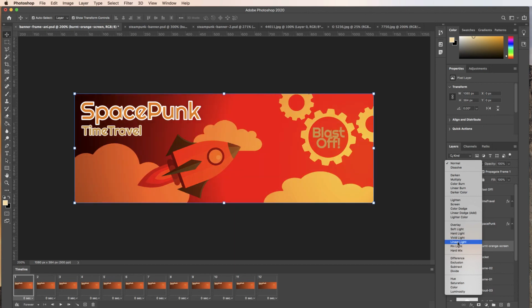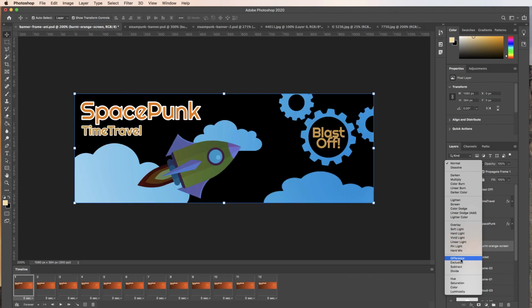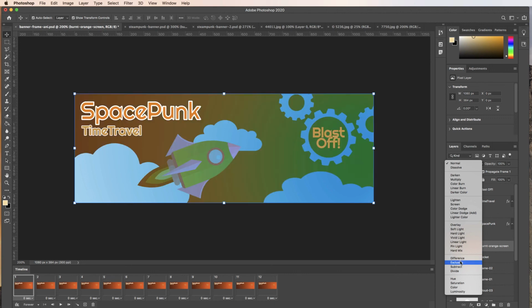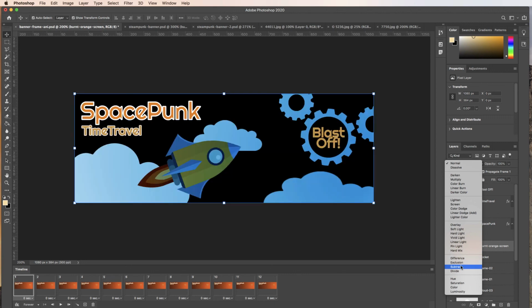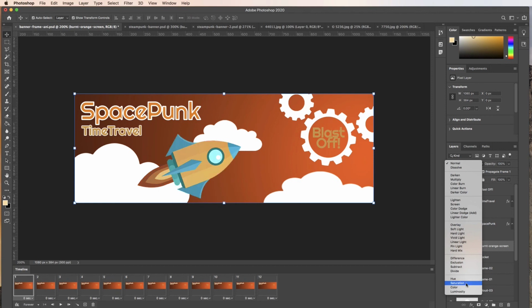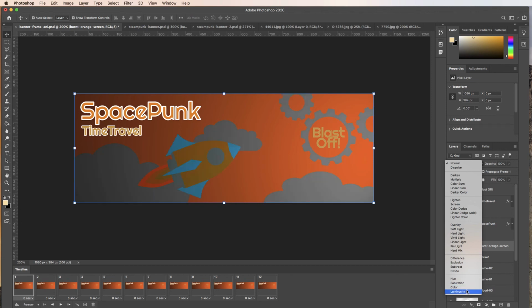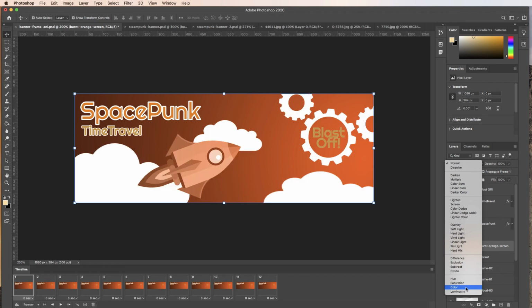I'll work my way through a little bit faster. That's actually kind of cool too, using difference, just inversing all the colors. That's kind of nice also. Subtract. Hue, saturation, color's nice. Luminosity is interesting, but not really what I'm looking for. But I like color, and I like hue. They're pretty close. I'm going to go with hue.